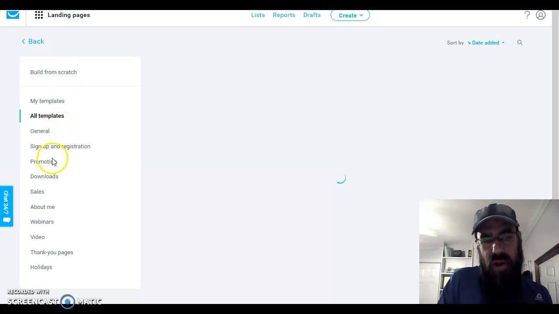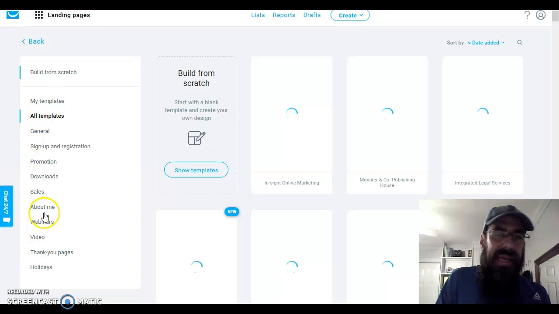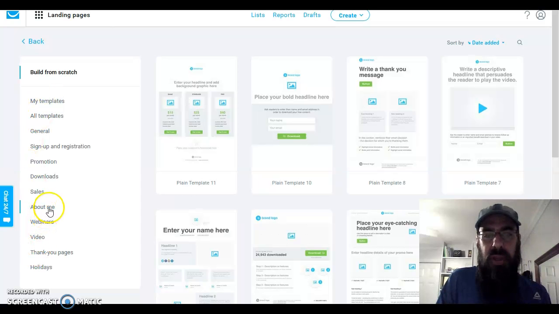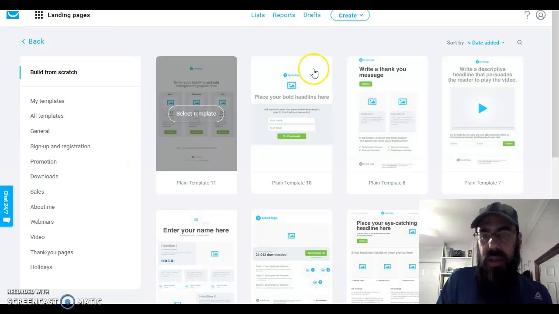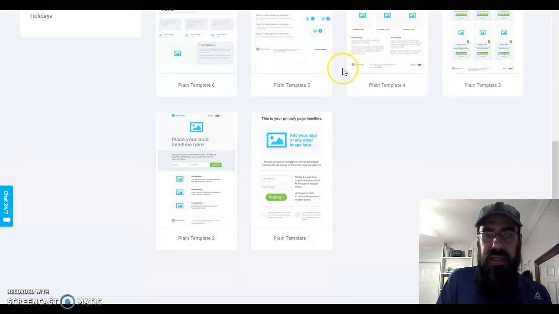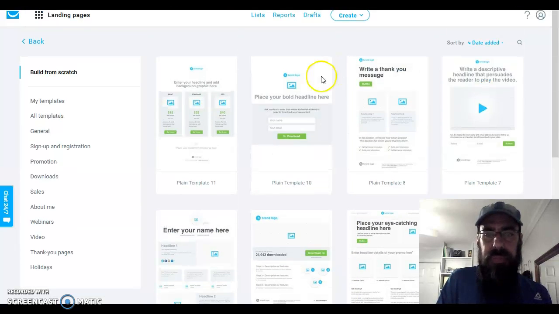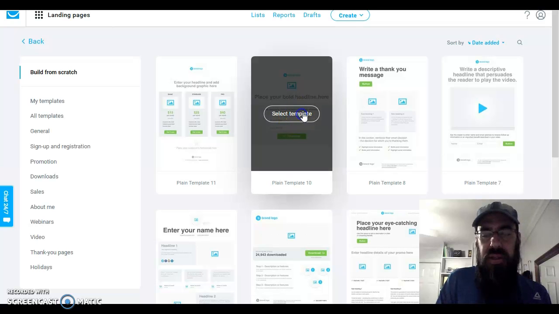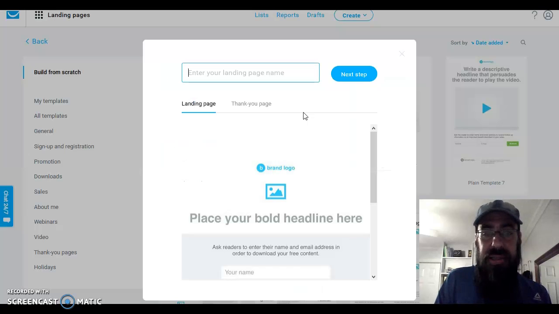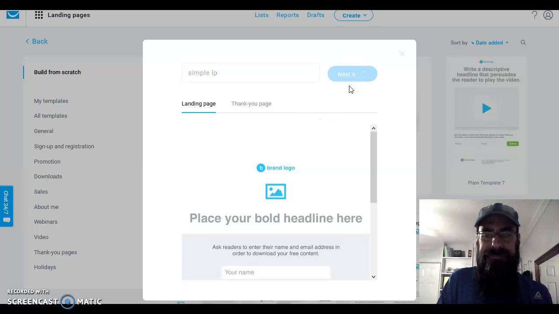And over here you have lots of templates that you could use. Scroll down and you see all these simple ones. Let's just pick this one. It looks pretty simple. Simple landing page. Pretty simple.